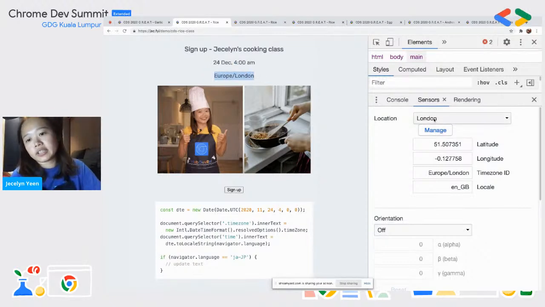So it's actually very handy for you to do the testing of your website, especially if your website supports multiple languages and multiple time zones.